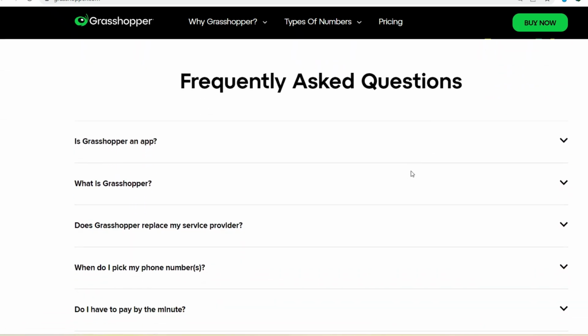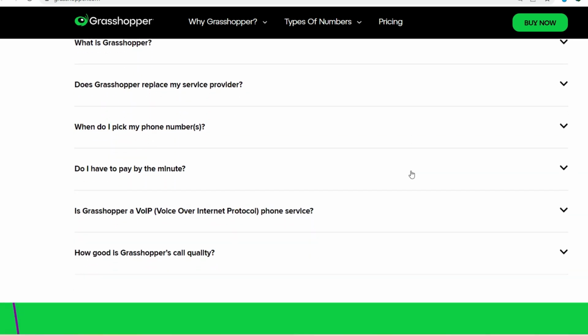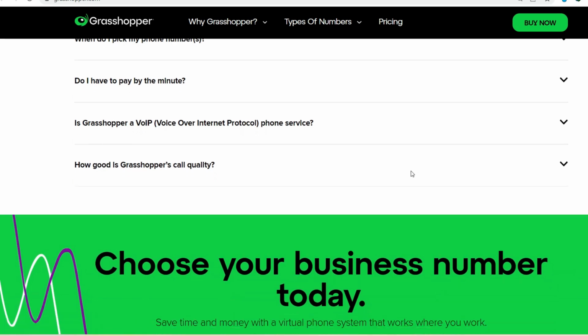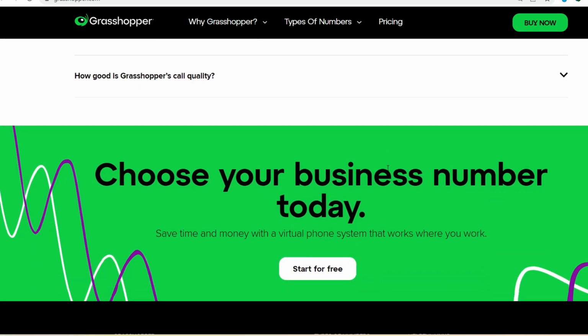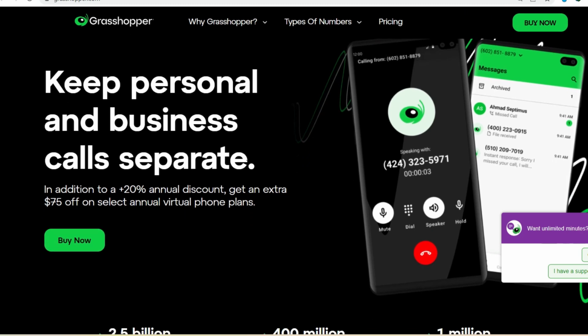Customizable voicemail. Ditch the generic voicemail and record a personalized message for each extension or situation. You can even include call routing options to direct callers to the right person. Text messaging. Stay connected with clients and colleagues on the go with integrated text messaging functionality.